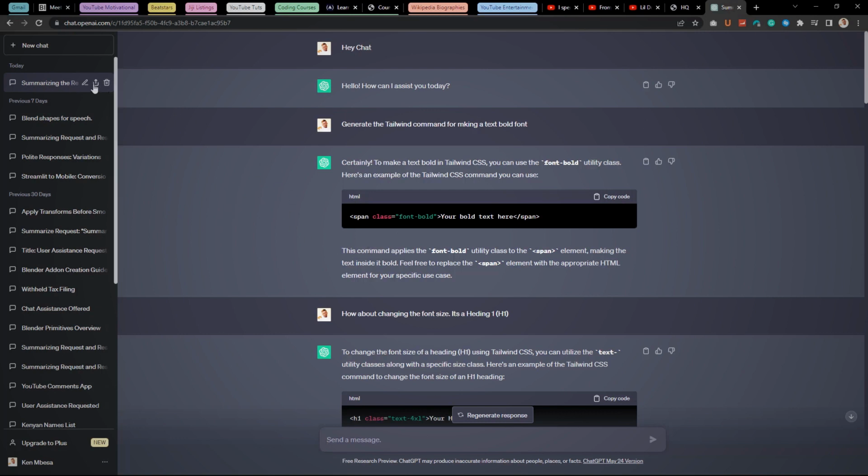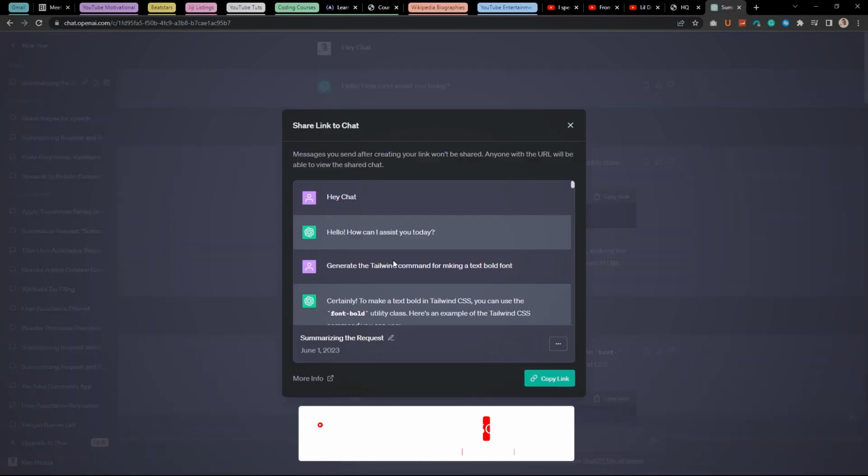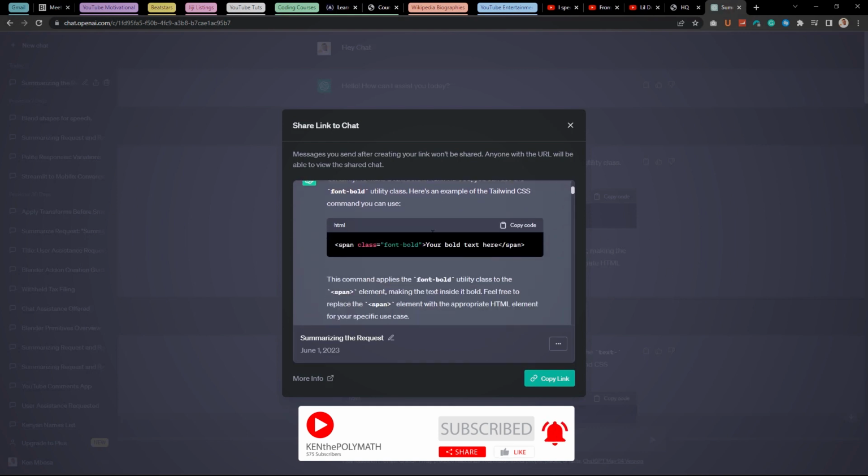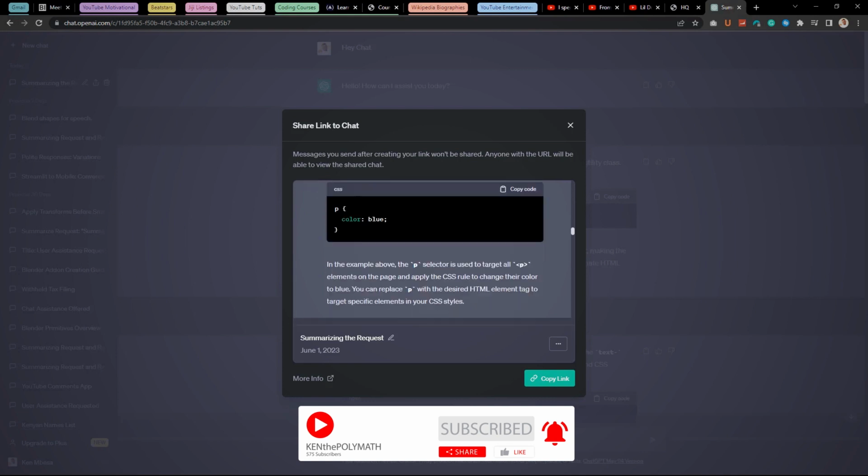And you will notice right here on the chat name, we have the normal edit and delete icons. And then we have this third generate link icon. So let's click that. It will bring up this pop-up. And this is basically a summary of the entire chat. So if you scroll, you will be able to read through.